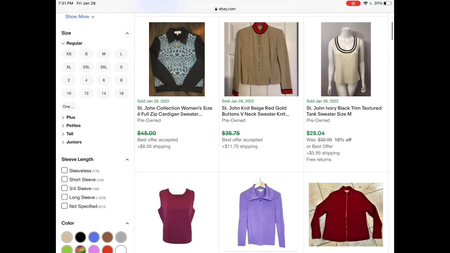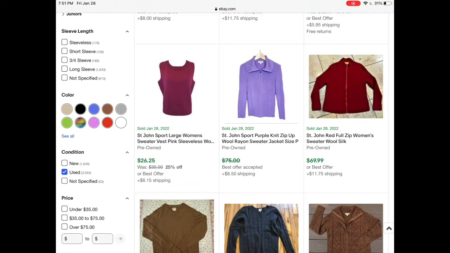So let me search St. John Sport sweater, just to say if I had a St. John Sportswear, St. John Sport sweater. So let's see, that's a lot of results too. Pre-owned. So I'm getting 1,300 results for just St. John Sport sweater. So let's see how many have sold, just for an example. So only 519 of those 1,300 have sold. So St. John Sport, their sell-through rate's not great.